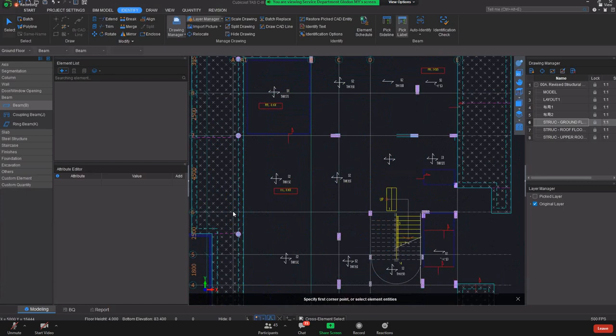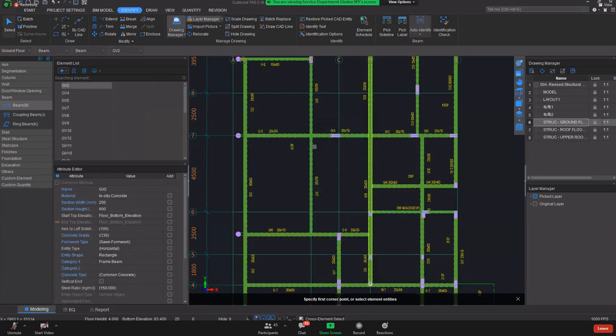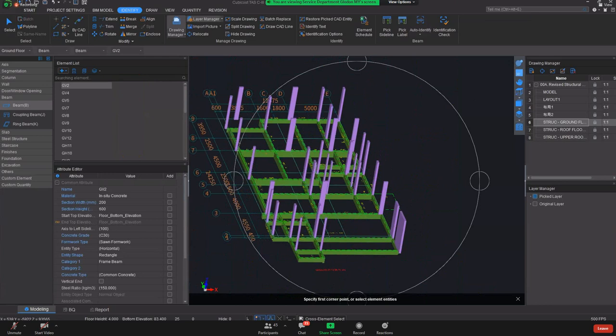Okay, coming to here, it will suggest that you draw the column and walls before identifying beams. In this way, the end of the identified beam will automatically extend into the column and walls, and the beam span can be more accurately identified. Continue. Yes. This prompt is actually saying that you need to identify all the columns and all the walls first in order to identify the beam. So click on yes.